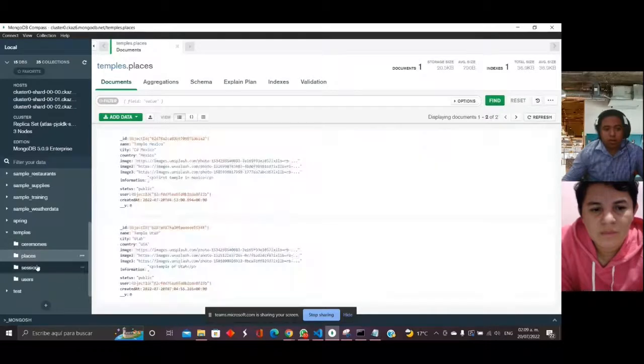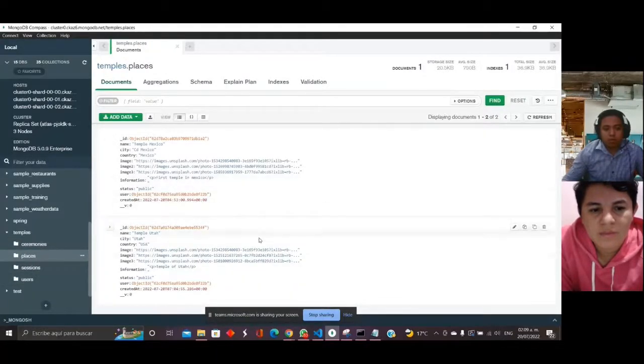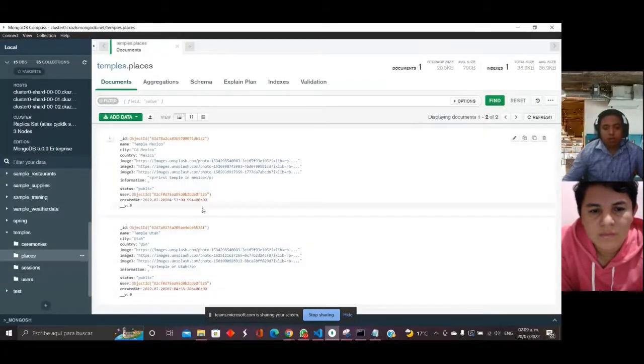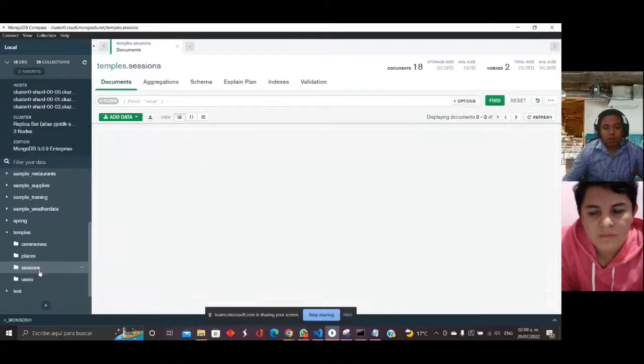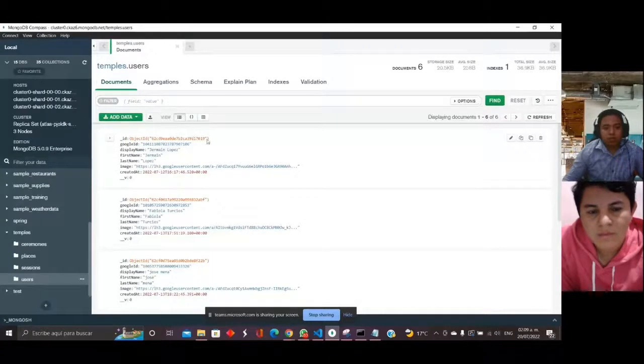And here are the four collections that we use for our platform: places. Here's the information of them. And the part of sessions is just to use it when the user logs into the platform and saves that session, so they don't need to log in again if they already did it. And the part of users is for registering all the users that use our platform.